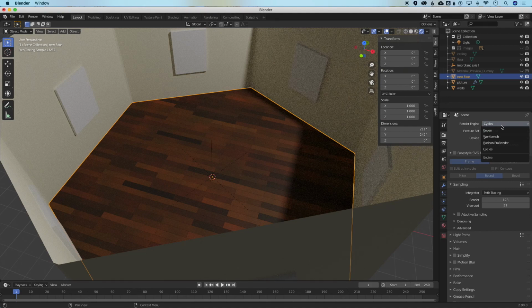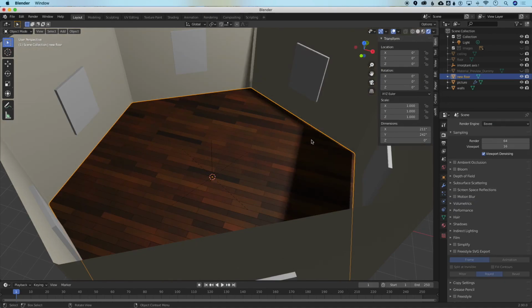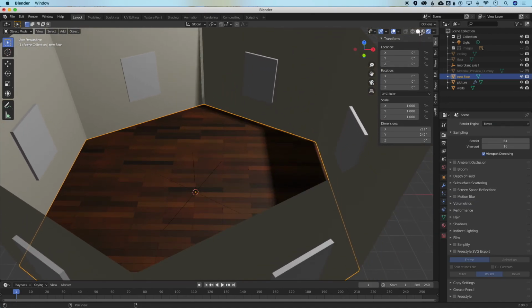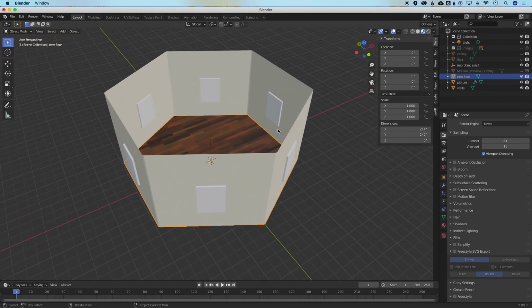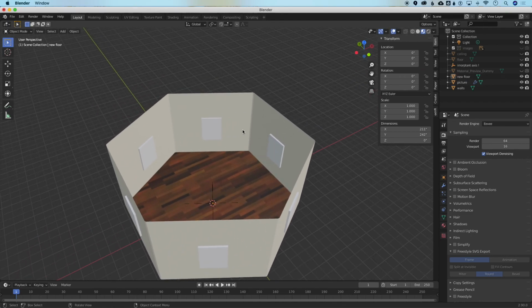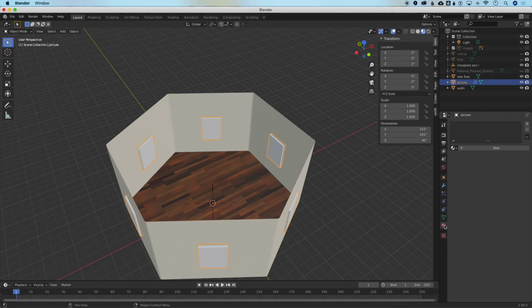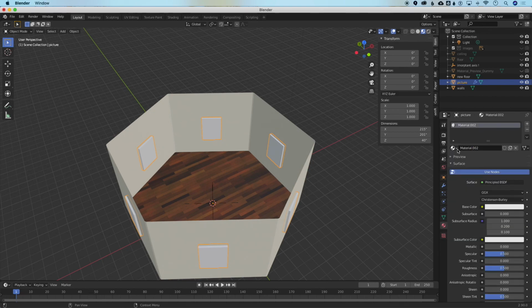So now I will switch this back to Eevee for now, because it's faster. Go back to Material View and continue. So we've got our floor, we've got our walls. I'm going to click on these boxes here, set their material. I'm going to go with material 1, which is the same as the wall.